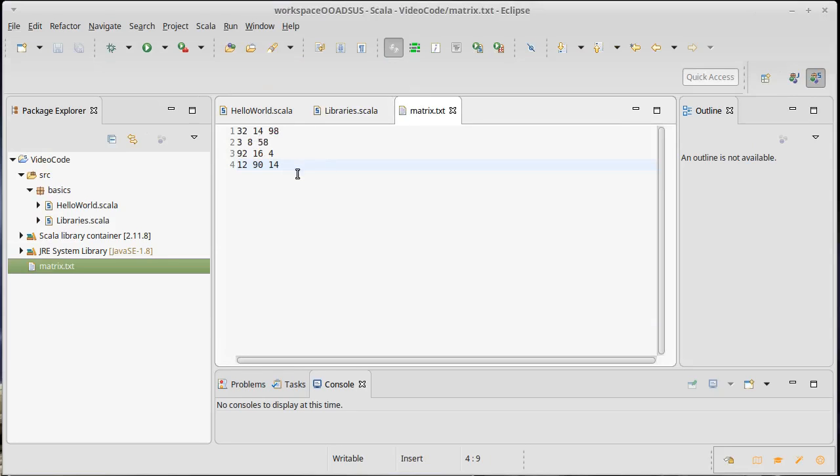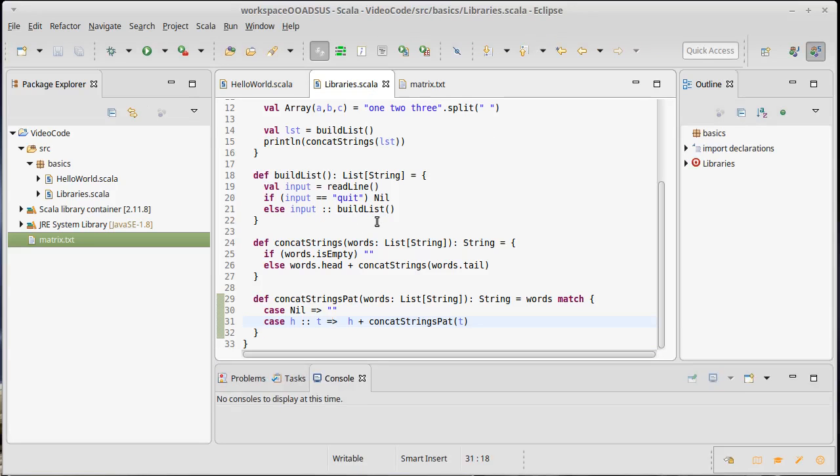It is not a large data set. It's just a little 4x3 matrix. We have four rows. Each one of those has three columns in it. And I want to demonstrate that we can read this into our program. So how do we do this?